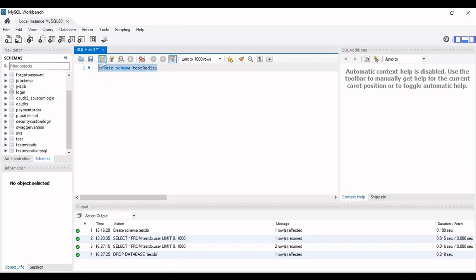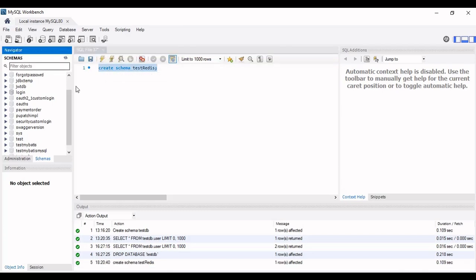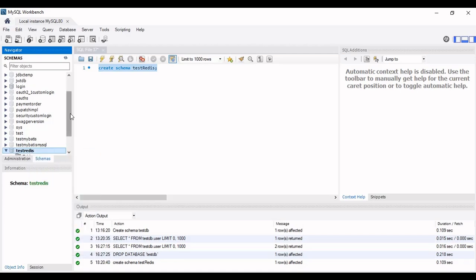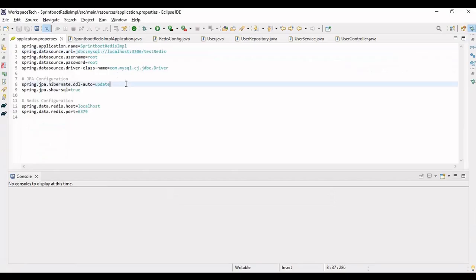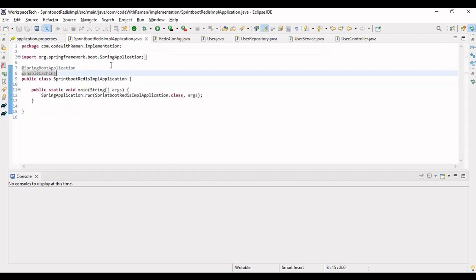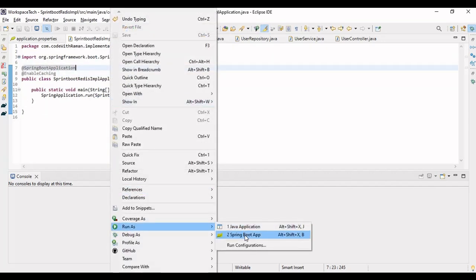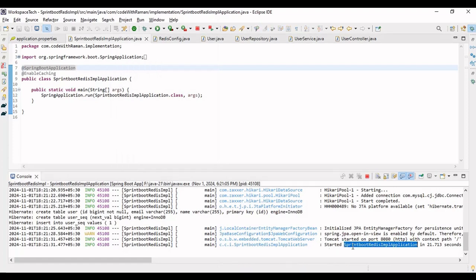Let me run this query, right? And let me say that, so we have this schema, so let me set this as default, right? So now let's go and run the application. Let me go to the main class of my application, right click and say run as Spring Boot application. So my application is started, right?